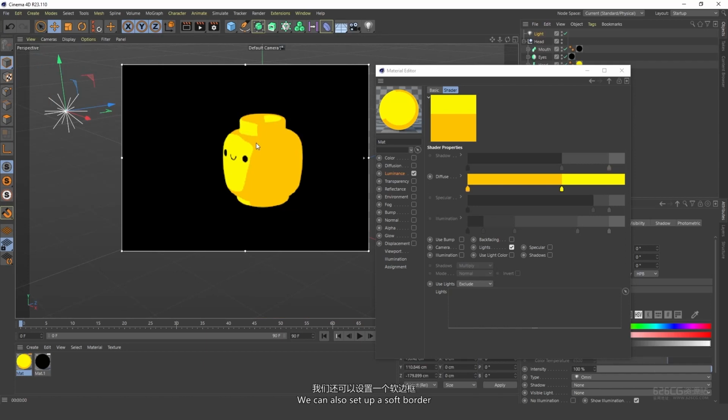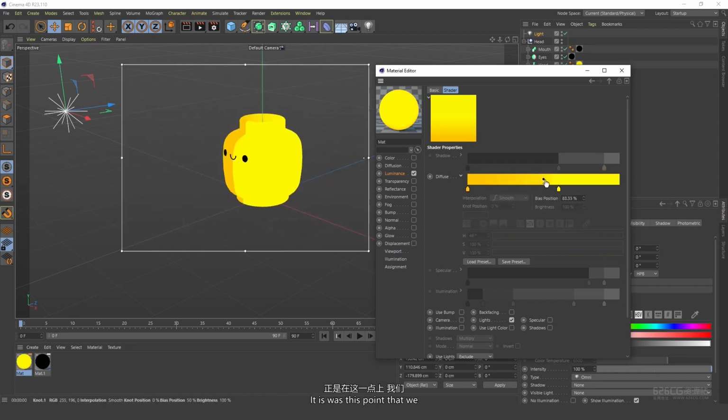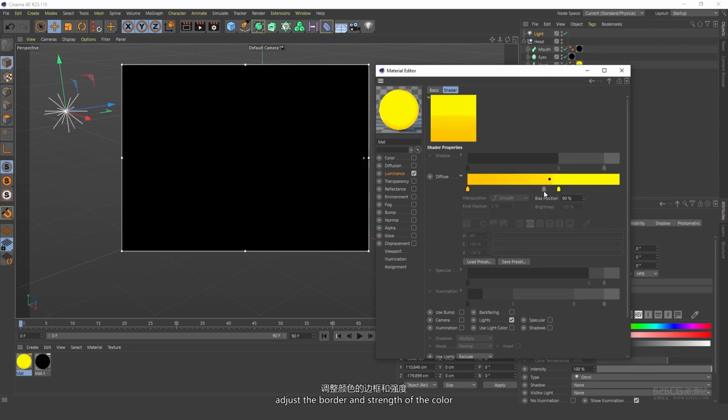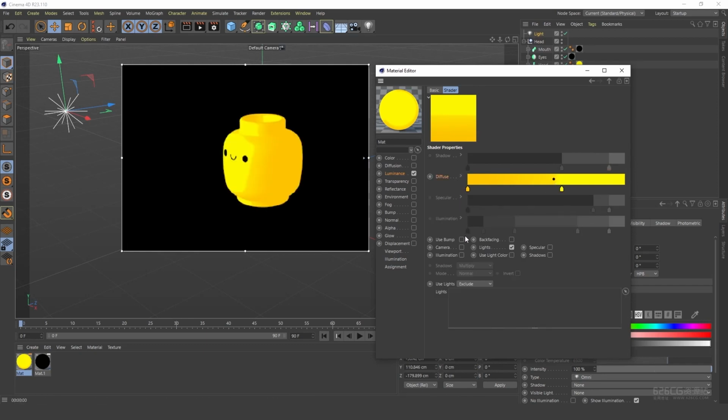We can also set up a softer border in colors. To do this, open this tab. Select the color controller and set the smooth interpolation. It is with this point that we adjust the border and strength of the color transition, which allows you to create more interesting styles. Also, in this shader, it is possible to create specular. Its color and transition can be configured here.